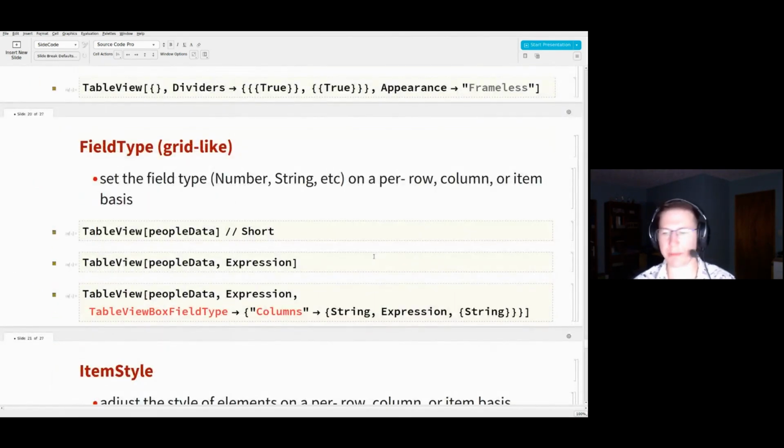Field type. I mentioned earlier that field type was the second argument to table view box, just like it is for input fields, but it can actually be supplied as a not really documented option yet, where you can choose a different field type for each row or column. That's really useful because TableView will kind of refuse to typeset if it has anything more complicated than a number or a string, if you don't tell it that it's supposed to have expressions. We're working on getting rid of that restriction.